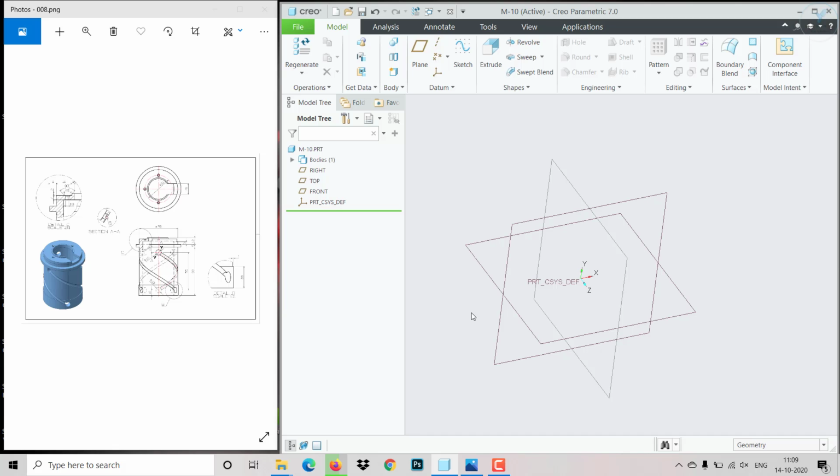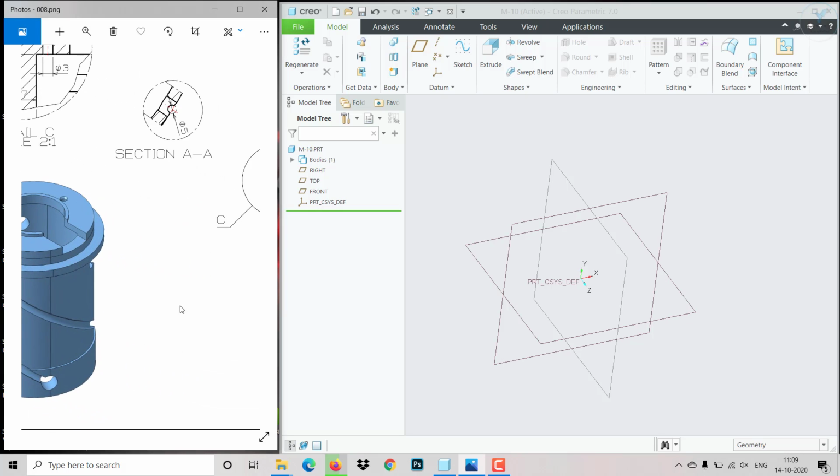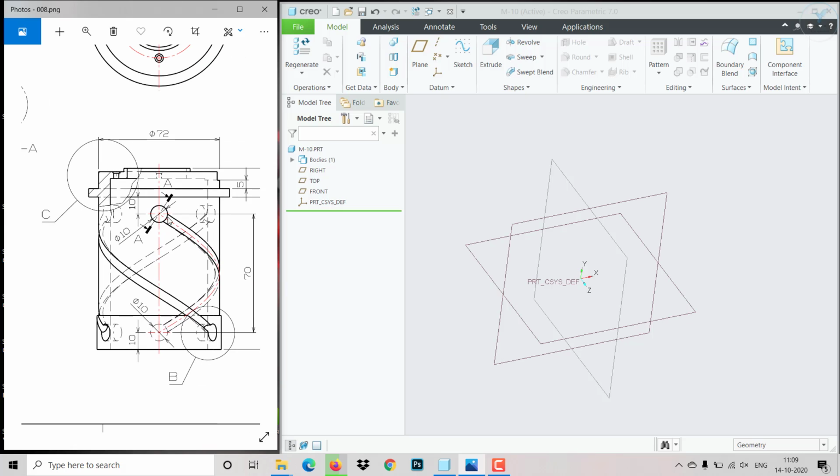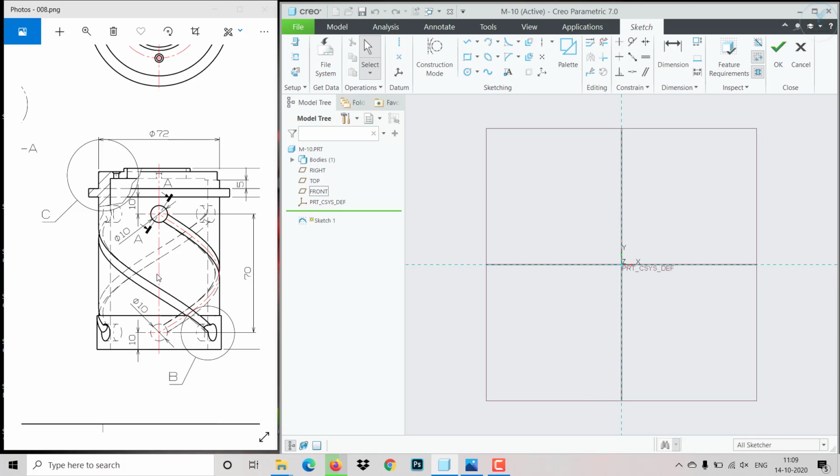So in this video we are going to create this model in Creo. It is a simple revolve model. In this we need to create this helical cut also. So I'm just creating a sketch on my front plane. I need to create this shape, then I can revolve with respect to the center line.